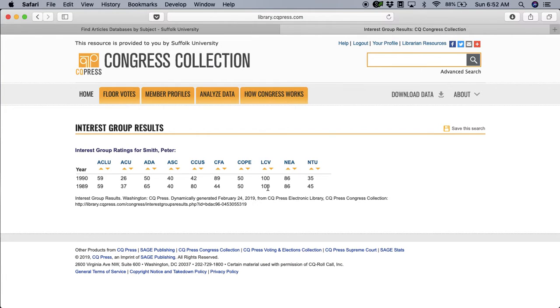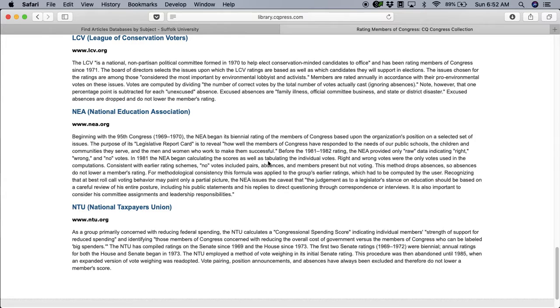So let's look at the 100 because that's probably the easiest to see. If you look at there, this is the League of Conservation Voters. We can click on more to get information about them. So we see that they're a national nonpartisan political committee to help elect conservation-minded candidates for office. It says information about how they select the issues and how they rank members of Congress. But they're looking for pro-environmental votes on issues.